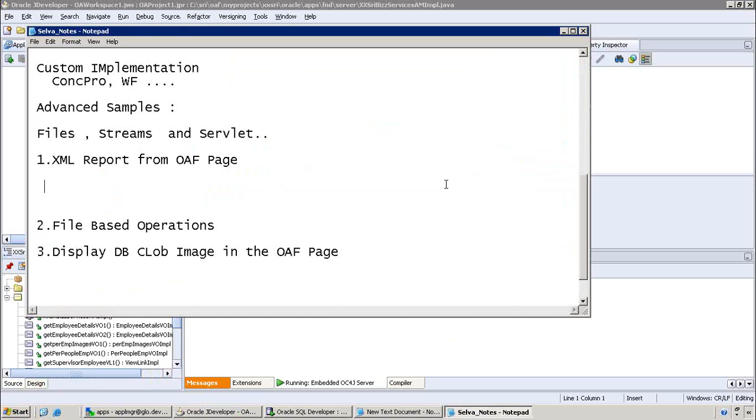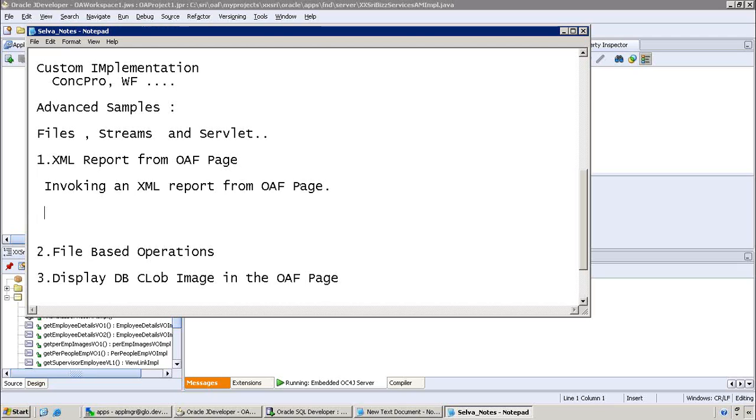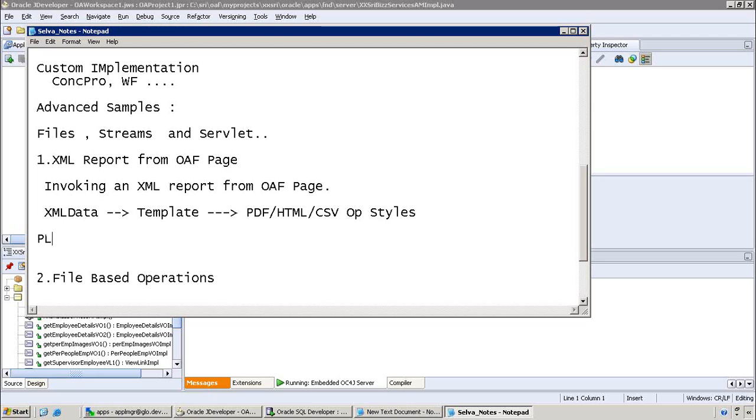So now the functionality we are trying to implement is invoking an XML report from an OAF page. You are well aware of how the XML report works, because it requires XML data, and this XML data is passed to a template, and then finally you get either PDF, HTML, or CSV from different output styles. Now this XML data can be generated using a PL/SQL program, or it can be an RDF code. But these two things should be in a concurrent program, then only you can generate XML data, right?